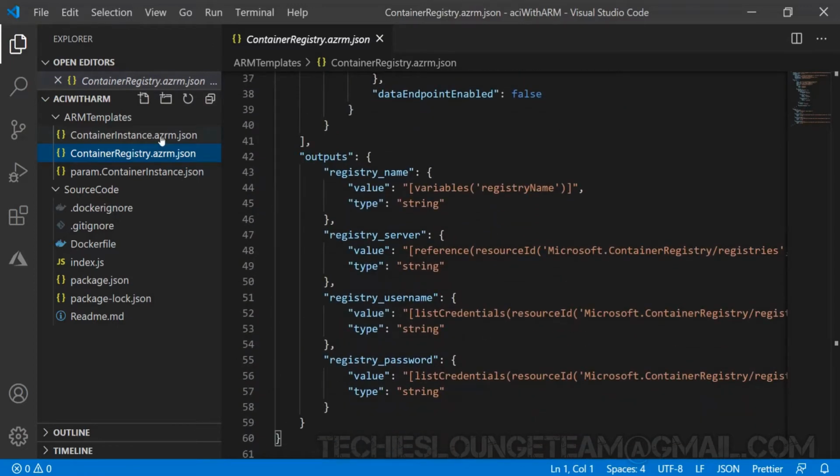This output parameter part is very important. Here we are defining how to get the newly created Azure Container Registry name, server name, username and password. This output data can be read in the next release pipeline job and can be set as a pipeline variable.